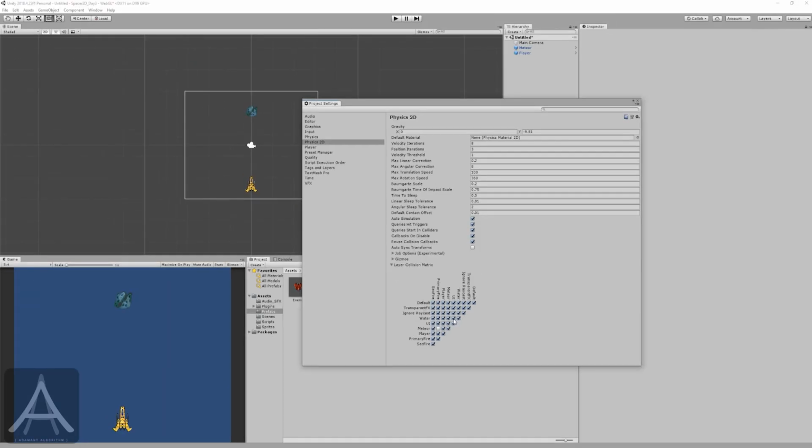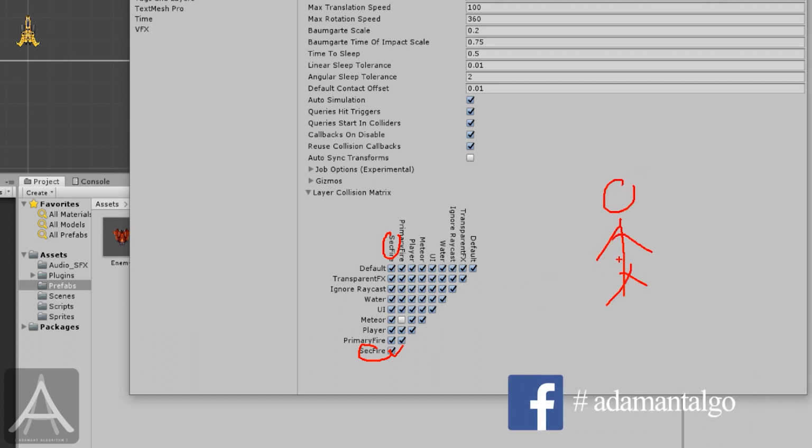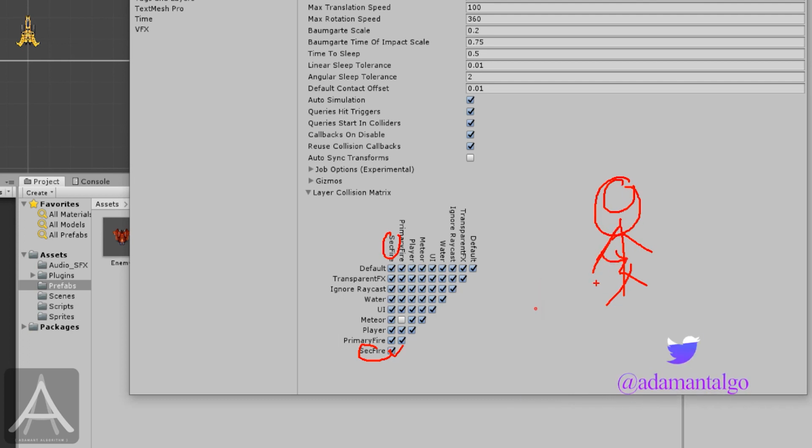Oh, one more thing I need to tell you. You can see the names on both sides, for example, secondary fire here and also here. So there is a tick mark here. What that means is self collision. For example, a character is walking. The character is itself the same, but do the hands collide with the body? Yes. So that is self collision.